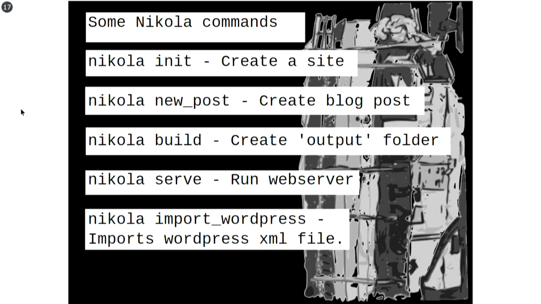Okay, here's some commands to create a website. In the terminal, you would just type nikola init. To do a new post, nikola new_post. You could also do new page, and it will create a new page. And nikola build creates the output folder. If you want to run the web server, nikola serve, of course, that's not recommended on production. You're better to use Apache or Nginx.